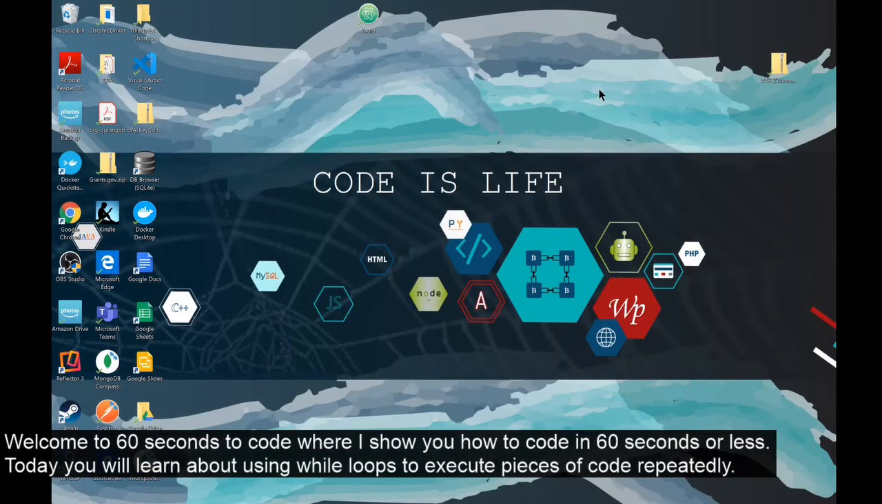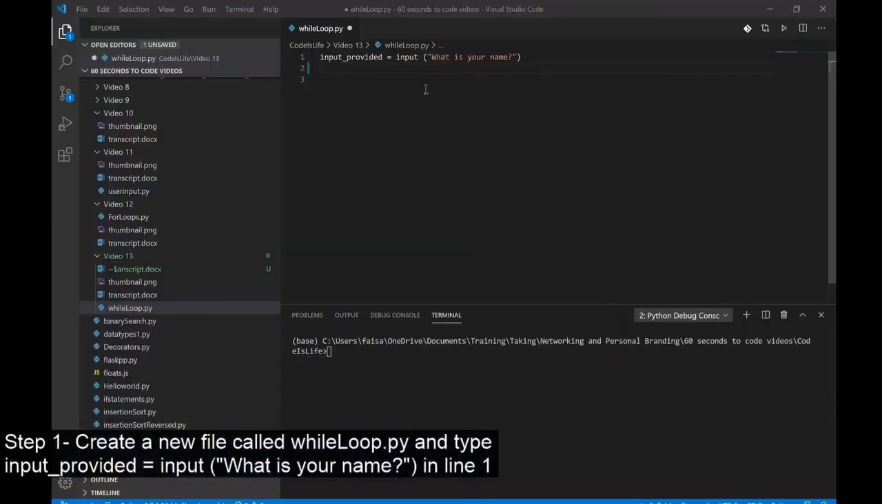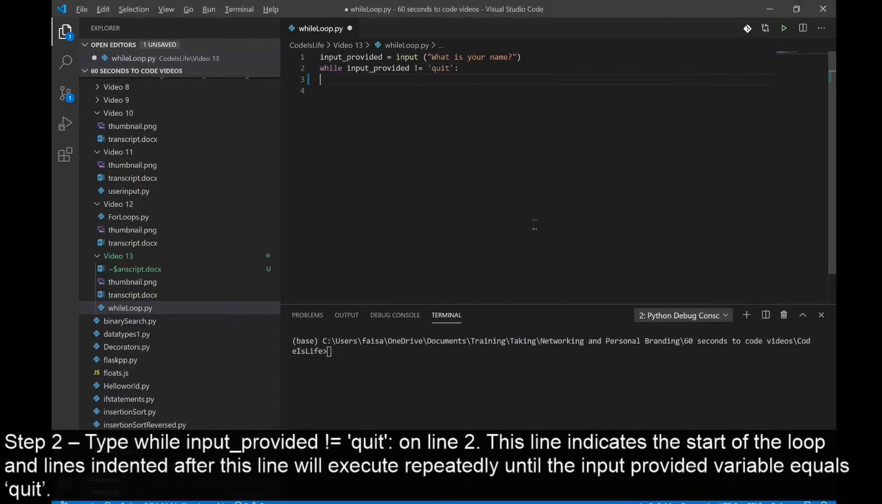Today you will learn about using while loops to execute pieces of code repeatedly. Step 1. Create a new file called whileLoop.py and type input_provided = input("What is your name?") in line 1, exactly as it appears on the screen.